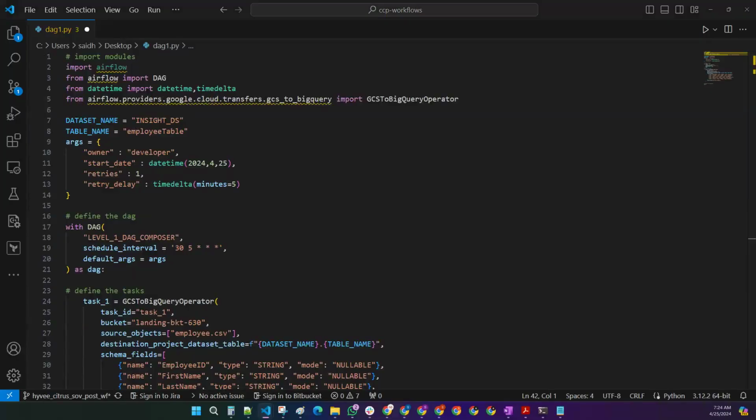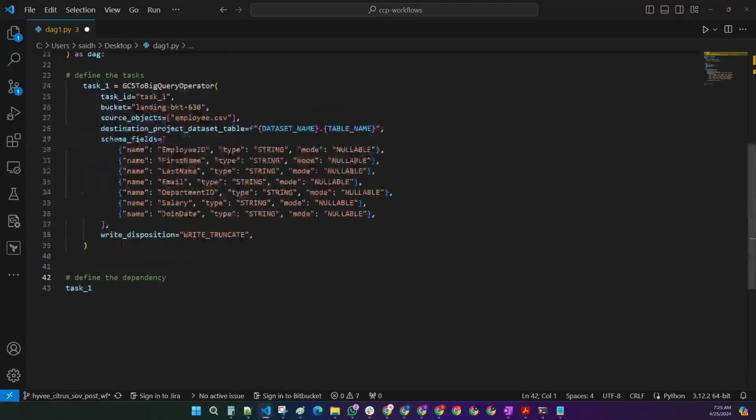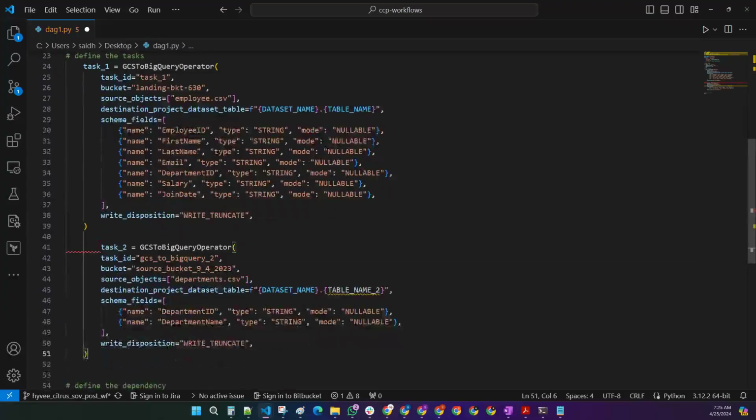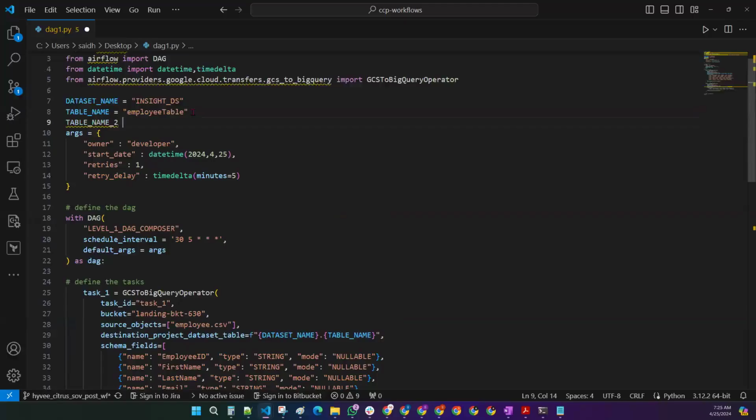Okay, sir, assume that I have one more file also, for task 2. Similarly, I have one more file, that is department.csv. Assume that I have one more file in that particular bucket. Copy the bucket name, I'm going to mention it here. So I'm going to do it as task 2 here, and that file name is department.csv, and the dataset name is there. Table 2 name I wanted to provide. The table 2 I wanted to mention as the department table.